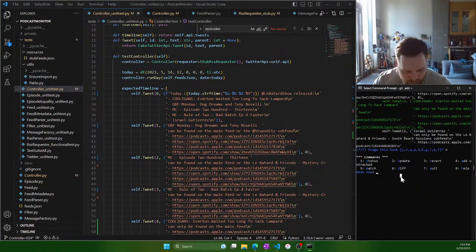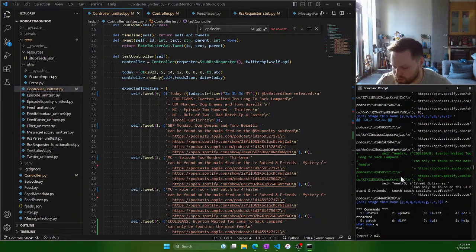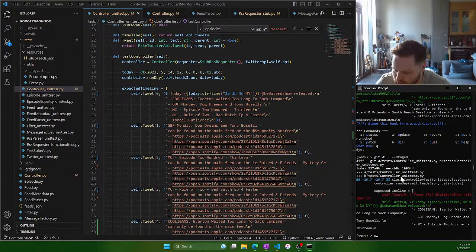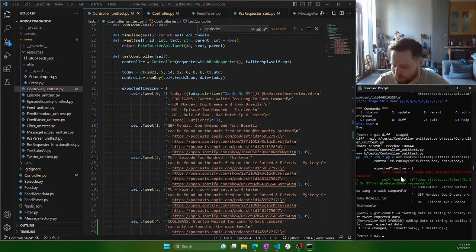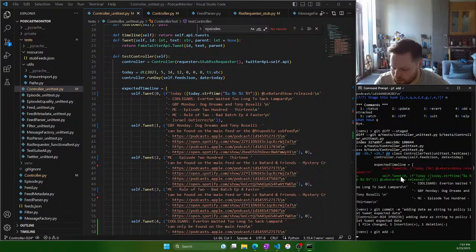So I'll do that. So let's quit, and we'll do git diff --staged. And so this one is git commit -m, adding date as string to policy list tweet test data, or expected data. Policy list tweet expected data. All right, and then git add -i.